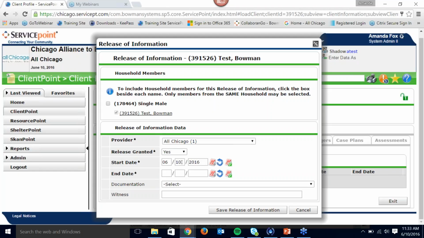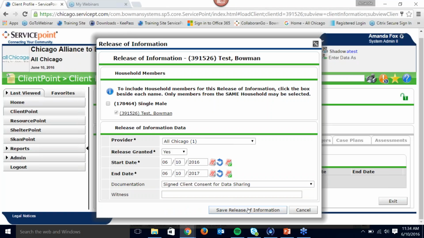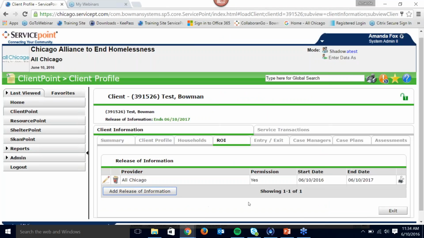And I'm going to first enter the coordinated assessment release of information. So I'm going to put in that this client's release of information was signed on this date, so I will leave that start date as it is. I will need to put in an end date, and so the end date will be 1 year in the future for the coordinated assessment consent form. Documentation will be a signed client consent form for data sharing, and I will click on Save Release of Information.